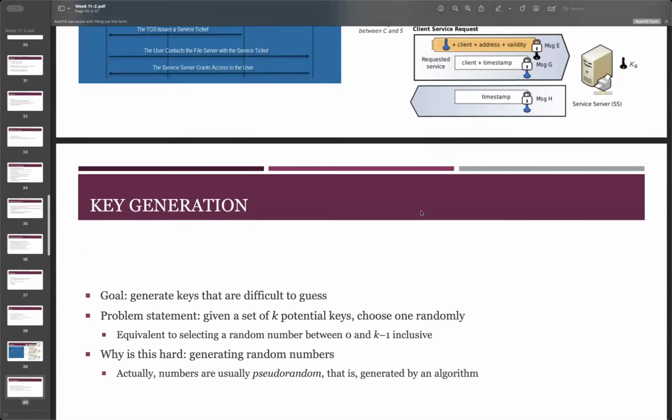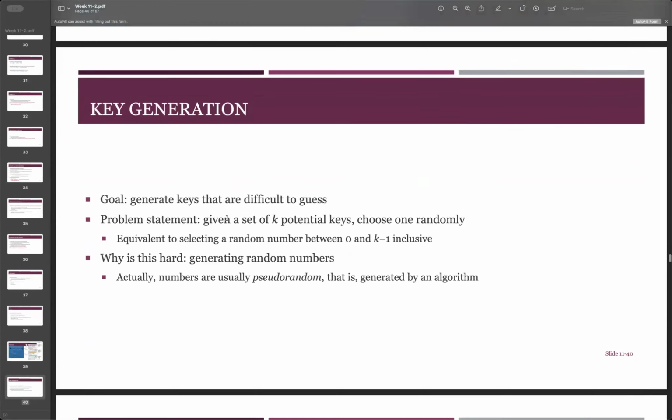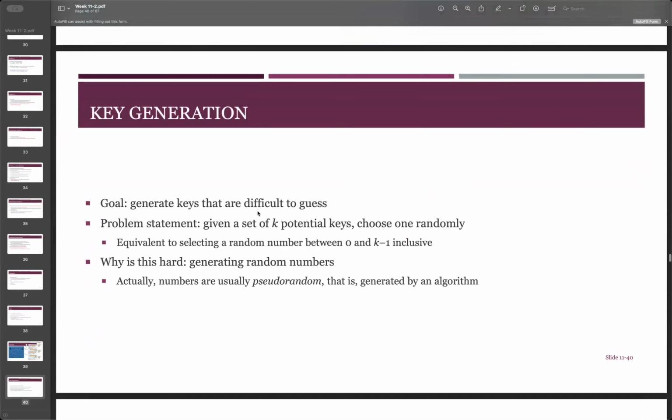Pretty straightforward. And for key generation, mainly we want the key to be difficult to guess. For the problem, we have a set of k potential keys and we just choose one randomly. So why is this hard? The difficulty is that when we try to generate a random number, it is actually pseudo random. We do not really generate a truly random number.